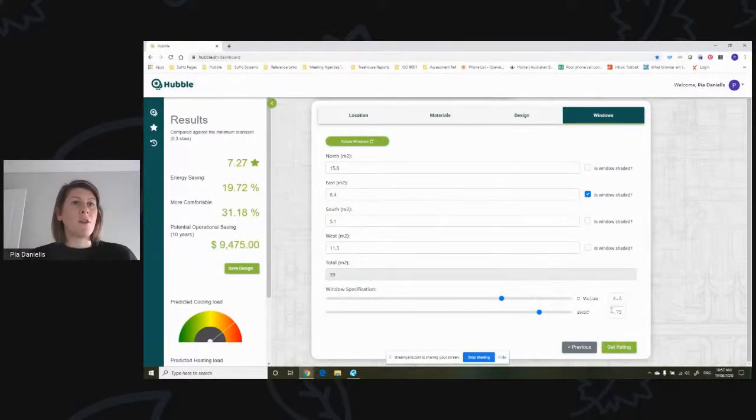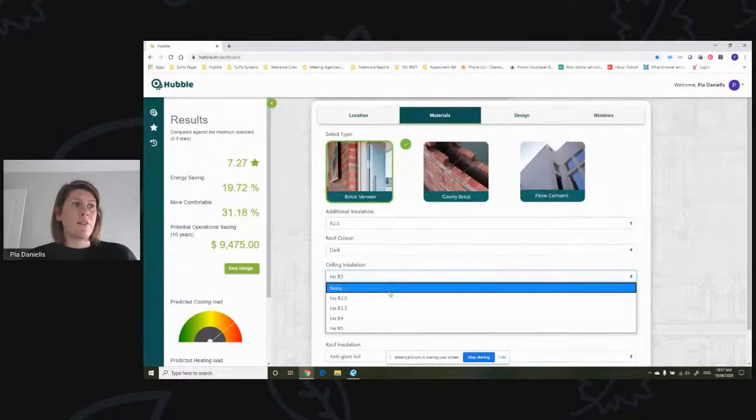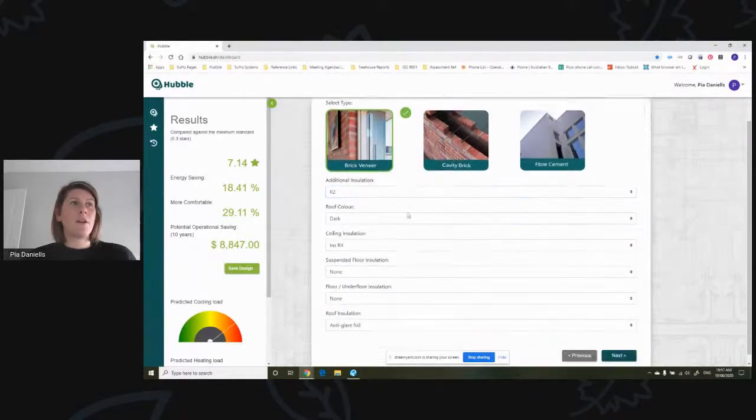So I've changed the windows back to what would be a single glazed aluminium window, and you can see that this rating has already come down by over a star in the performance of the building. And if we start reducing insulation to some of the more standard levels of insulation, we can see the performance of this building slowly coming down.